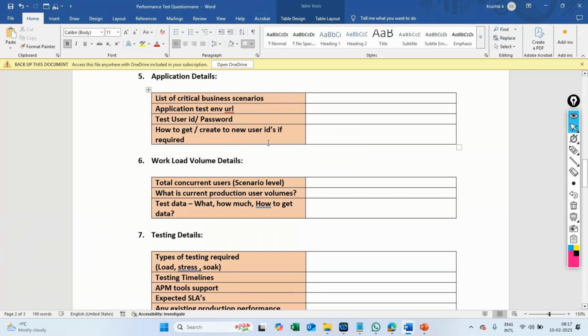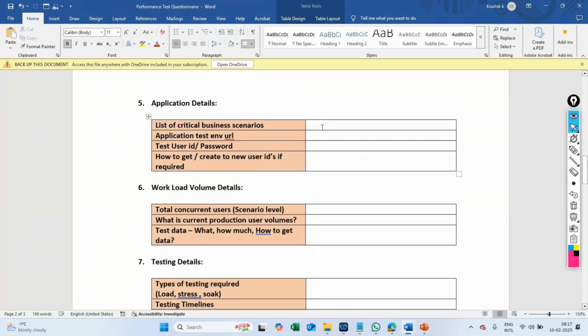Can I have one doubt? Yeah. If the application team doesn't know performance testing, then how are we able to create the scenarios?